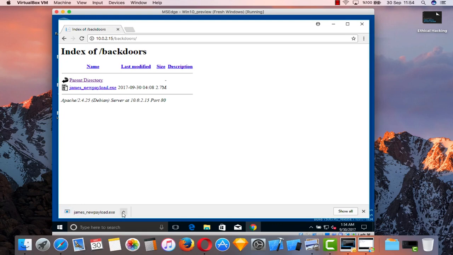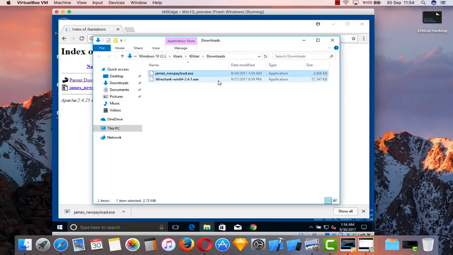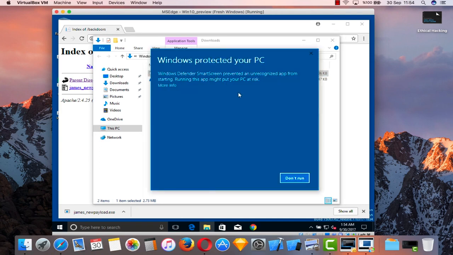Okay, so I think it's taking its time. Maybe it's a little bit slow since this is a virtual machine and I'm running a video screen recorder as well. Okay, so it says that Windows protected your PC. I'm going to click on more info and say run anyway. Okay, and since this is from an unknown publisher, Windows does this.